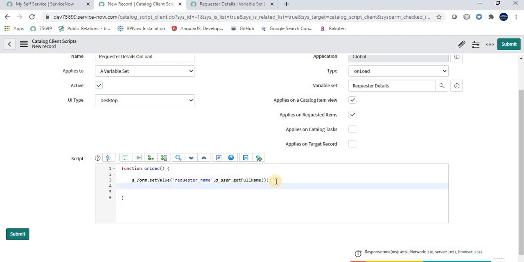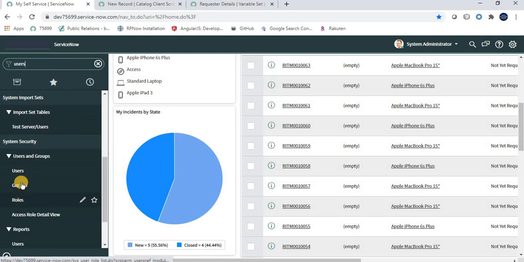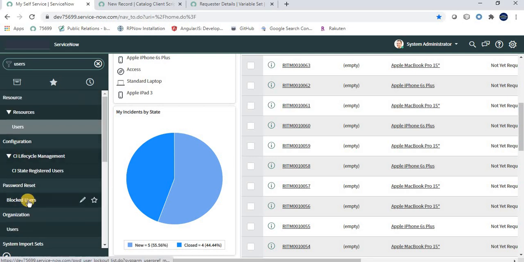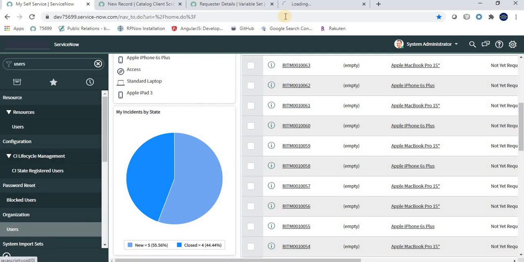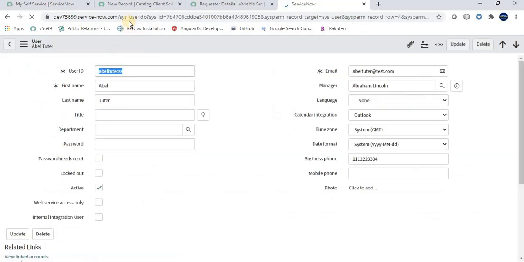Now we have to fill the email ID and phone, but the email ID and phone basically come from the user table. For example, let's say I search for users, and under organization we have users, so I am clicking on users. See, we have lots of users available over here. I am opening any user to give you a little understanding. Basically, this is the sys underscore user table from where we want to populate the email and phone number of a user, this business phone number. So we have a username, that's okay, but we have to fetch these values.